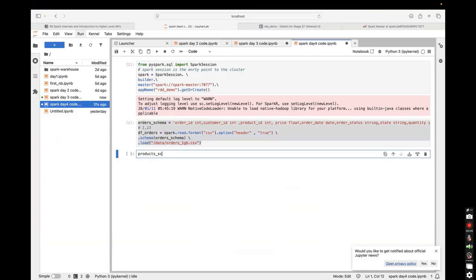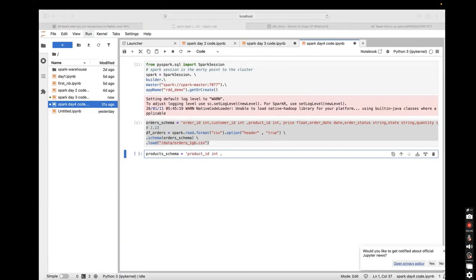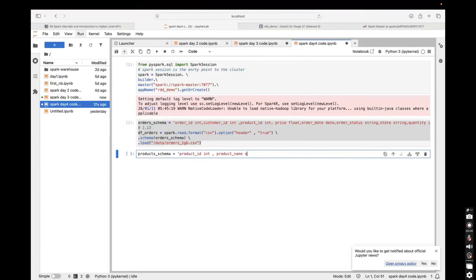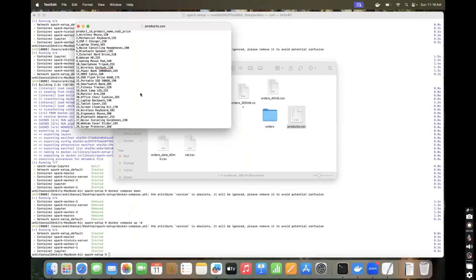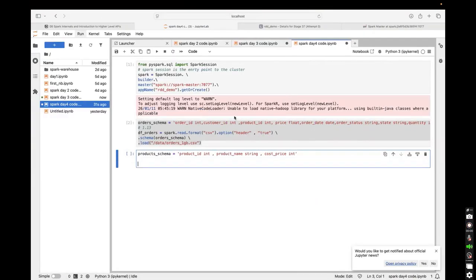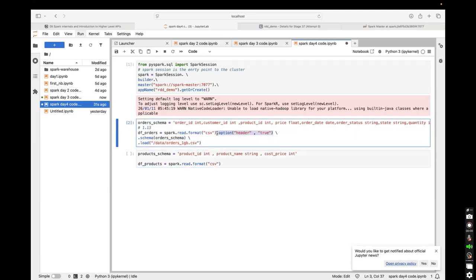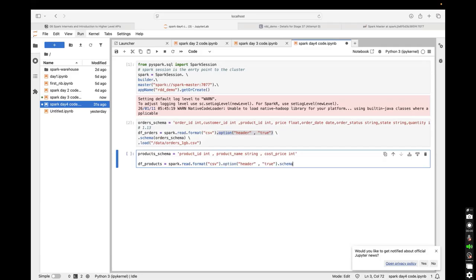So let's read this. I'll say products schema equal to: we have product ID, int, then a product name, string, and then we have cost price. I think it's integer. It's integer in our case, yeah. And that's it. Then I will say df underscore products equal to spark dot read dot format is CSV. Header is there in our file, so we will say header is true. Dot schema is this product schema. Dot load. And this is my path, data and products.csv.